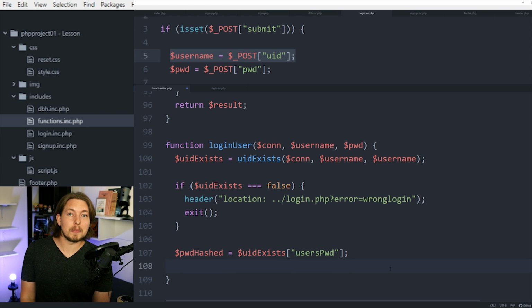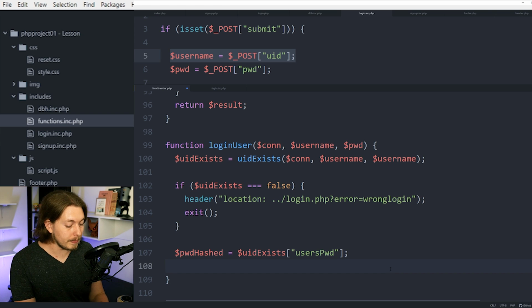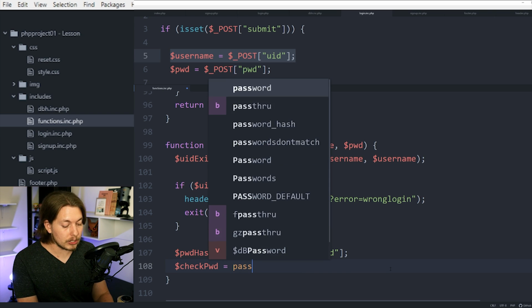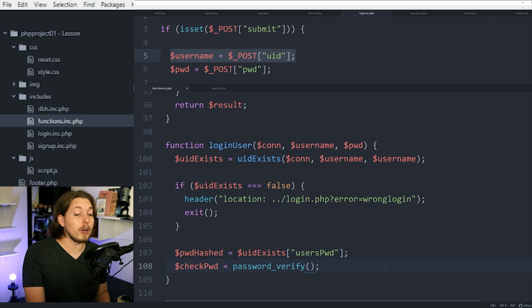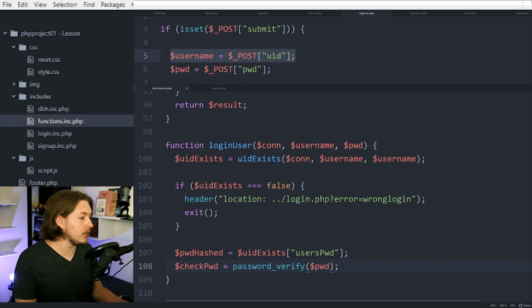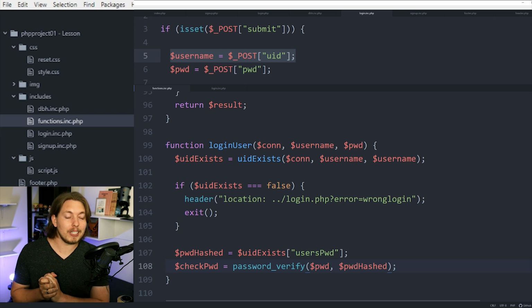So now the next step is simply checking whether the database password matches what the user submitted to us. The way we can do this is using a very simple function. So I'm going to say we have a variable called check password, or pwd, which is going to be equal to a function called password underscore verify, parentheses. And inside password underscore verify, we simply pass in the password that the user gave us, which is variable pwd, and the password from inside the database, like so. If these two match, it's going to return true. If it doesn't match, it's going to return false.